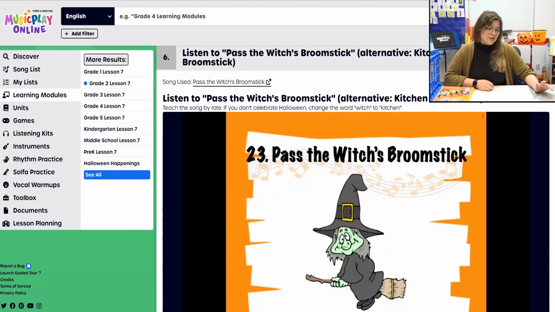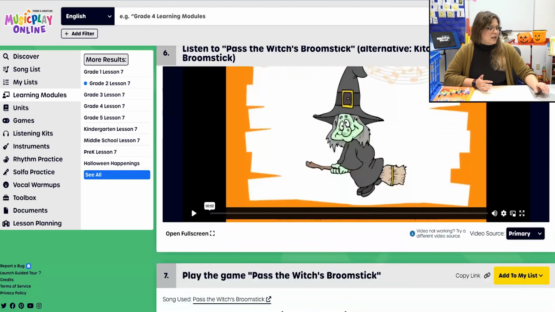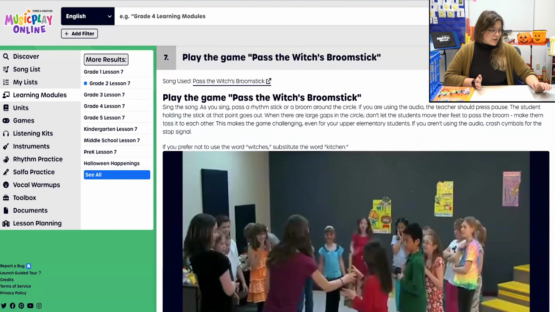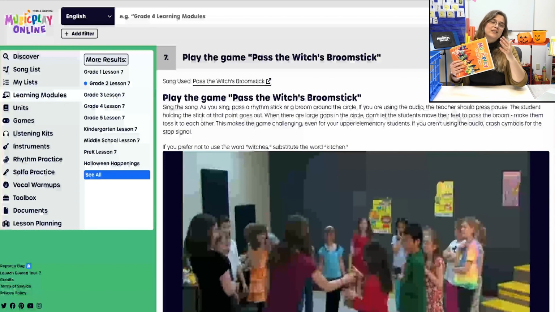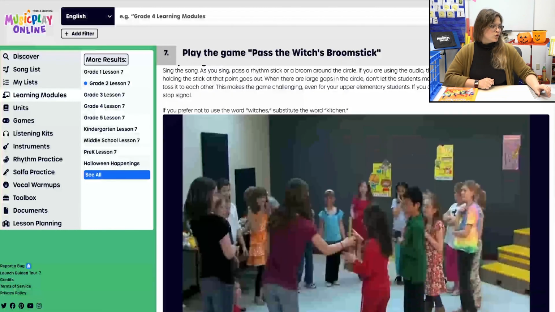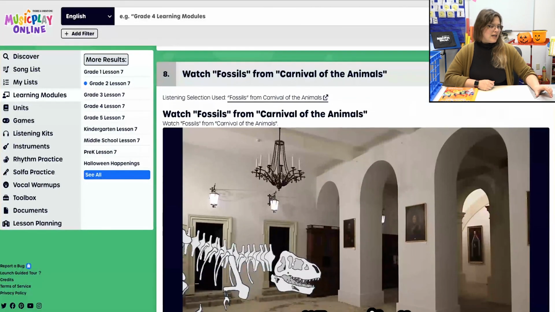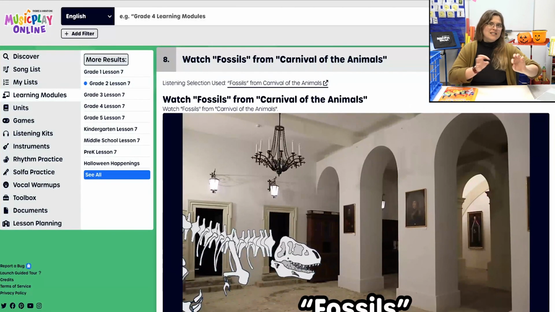Alrighty, so now we're back to Pass the Witch's Broomstick. And again, kitchen broomstick is the alternative. There is a game with this activity, so definitely play it. I have added the recommendations from the teacher guide. And again, if you're looking for more activities, definitely check out the teacher guide. Anything from here is called Song Activities on Musicplay Online. So, good to know.